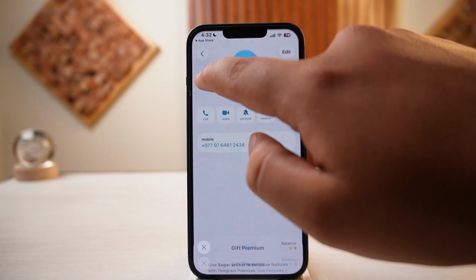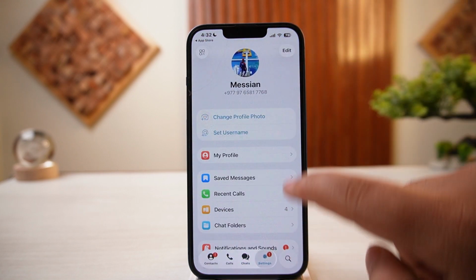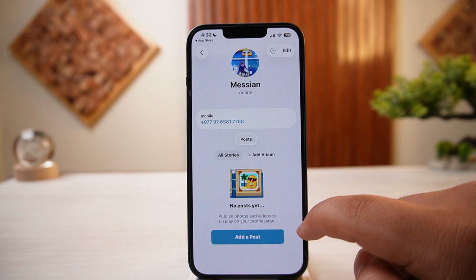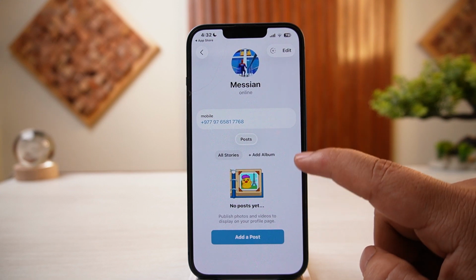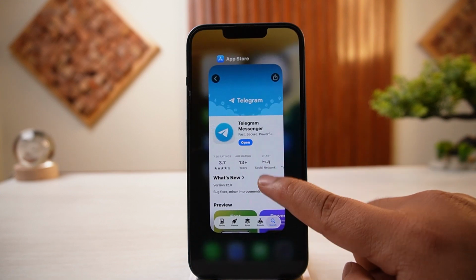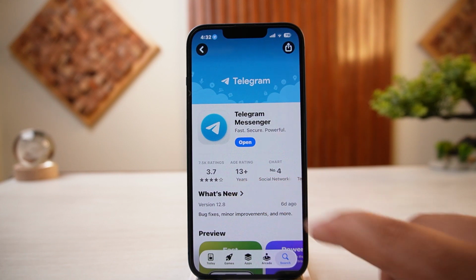So you can also head over to your profile, right? Head into settings, head into your my profile, and from here you should be able to find your gifts as well. If you do have any, you can head into it and select your gifts and view it and craft it as well.